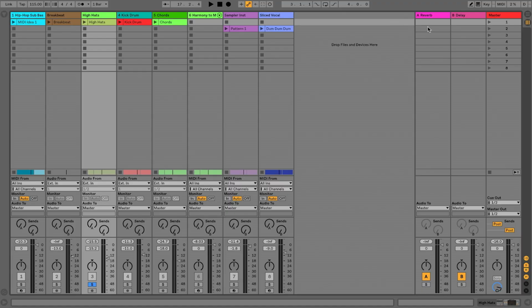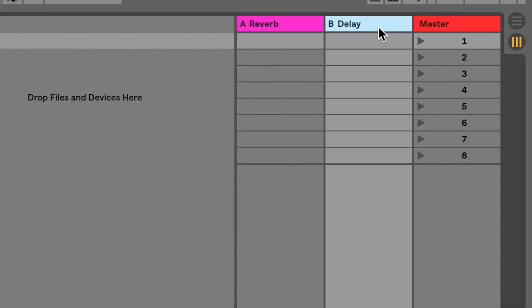So the other approach is to do things in parallel. And we're going to use the send and return functionality in order to do that. So by default, you probably have a reverb and a delay track set up for you on the right-hand side of your session next to the master. And these are return tracks.